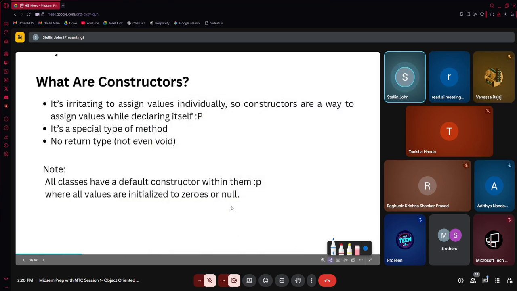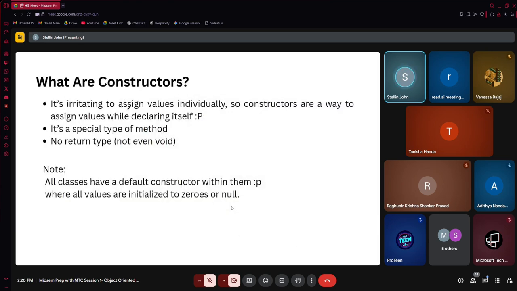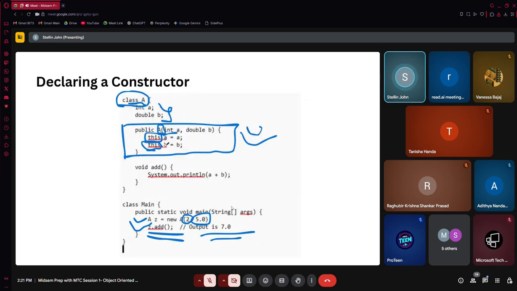Now let's look at the theory. What are constructors? It is irritating to assign values individually, so constructors are a way to assign values while declaring itself. It's a special type of method. This is another thing that you guys need to take note of, because they might ask you this in MCQs or true or false. There is no return type, not even void. Another thing is all classes have a default constructor. So in this example, even if I don't write this, Java has already implemented it by default.